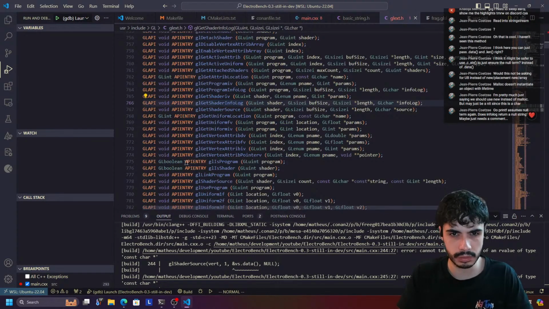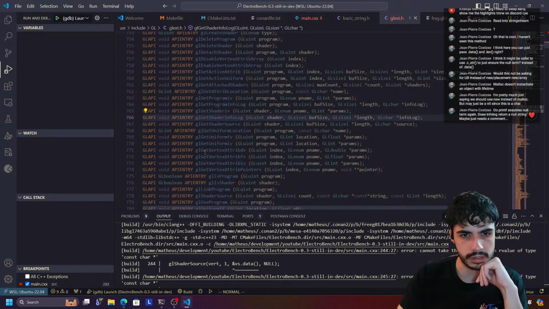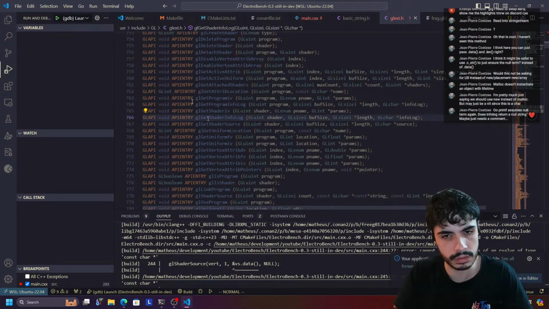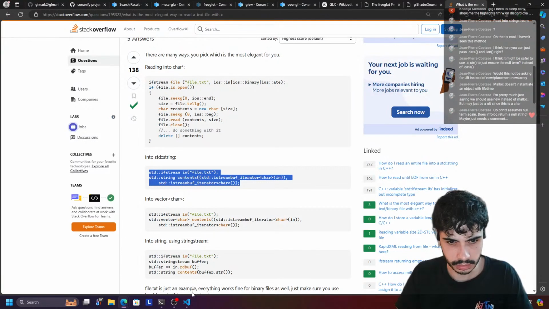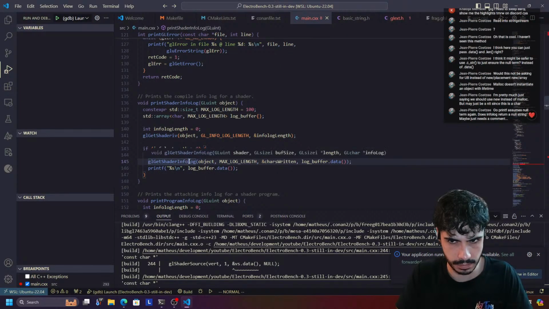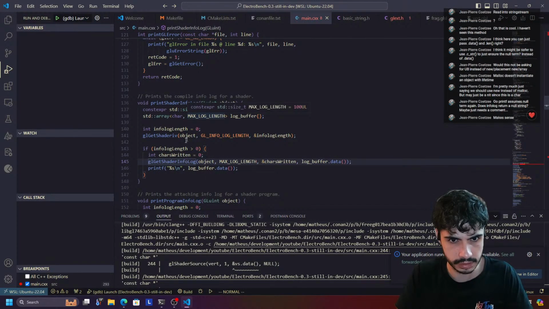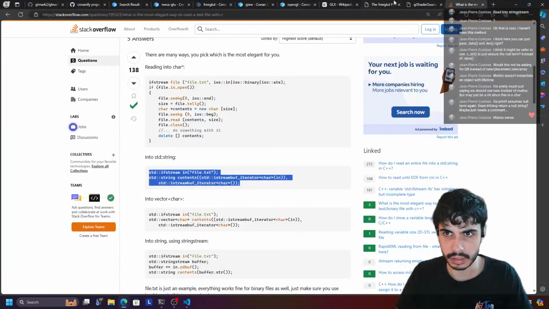Which is, yeah, good point, because if this returns a log of size 100 exactly, then we're not going to have a null termination, which could be a past pointer bug or something. Get shader info log. Let's take a look at that. I'm interested now.